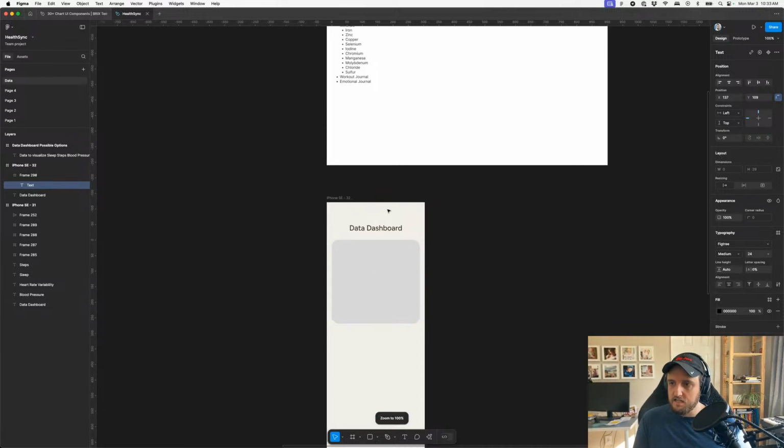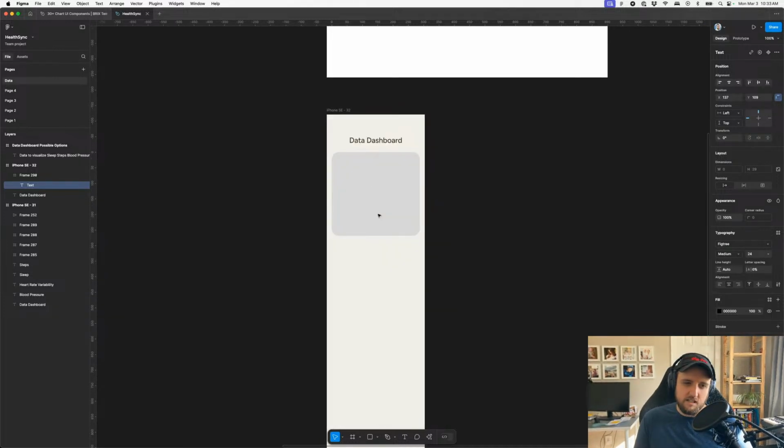This is the main screen. You land on the data dashboard thing, and it would probably be called something else. This is just a temporary name, but you land here. What should you see first? Should you see your albumin levels first? Probably not. Why not? Because that's not terribly actionable information.